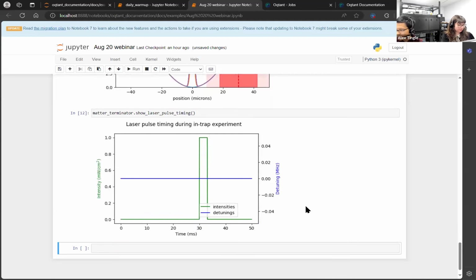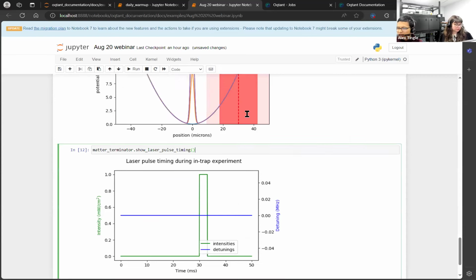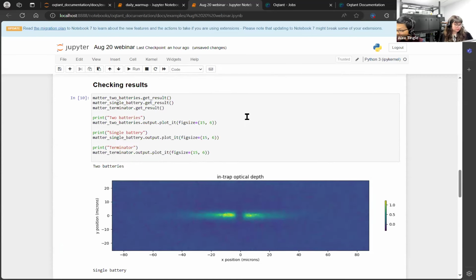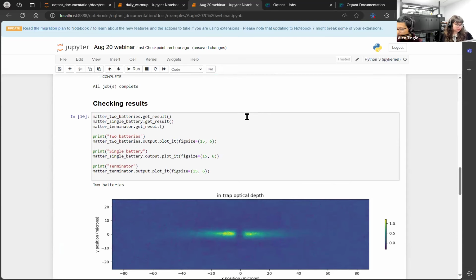And also, you can check the intensity of your terminator beam and the detuning to make sure everything matches up with what you think, and that you are doing the right experiment as you wish. So if this seems a little complicated for a grad student or undergrad who has no background with Python, don't worry about that.